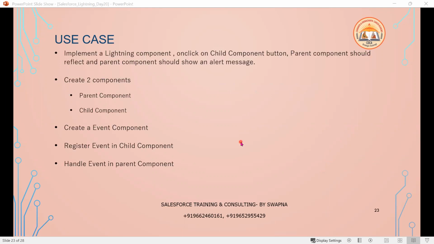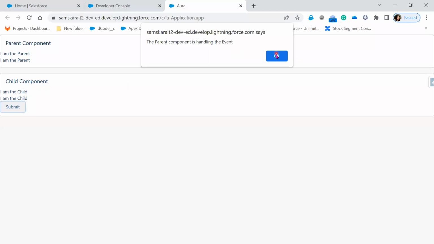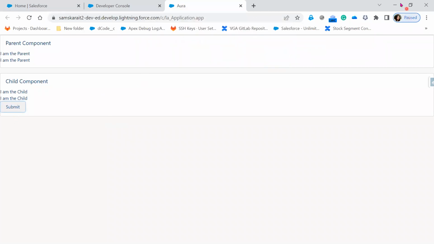So, okay, this is what we have seen here, implementing the Lightning component. On click of a child button, the parent component should reflect and the parent component should show the alert message. So that's what we have implemented here. So I'm clicking on the child component, and the parent is reflecting it.